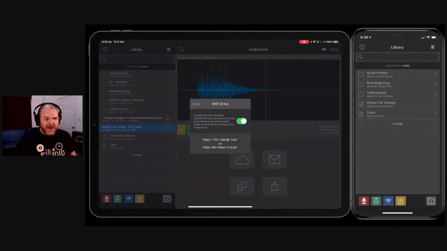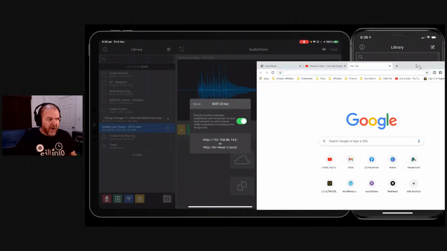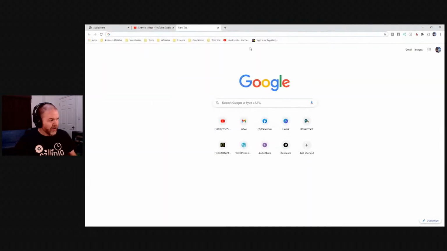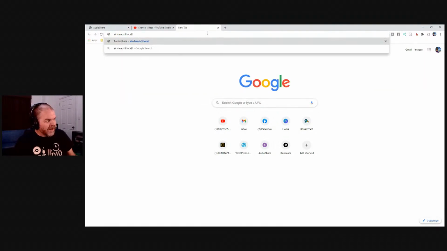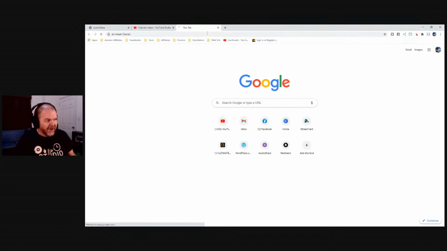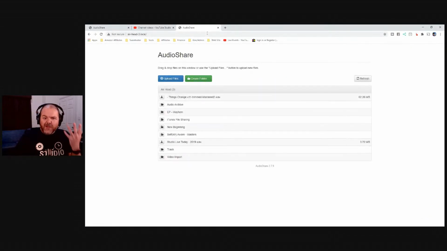Let's just bring up a browser window and we'll bring this on across here. There's our Google. So what we can actually do is go to Airhead. There it is, airhead-3.local, and hit enter on this one. And take a look at this. There it is. This is all the files that we were just looking at.